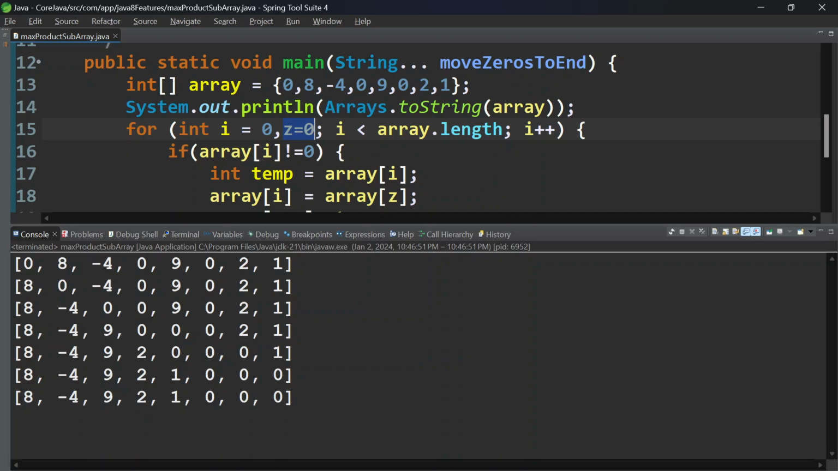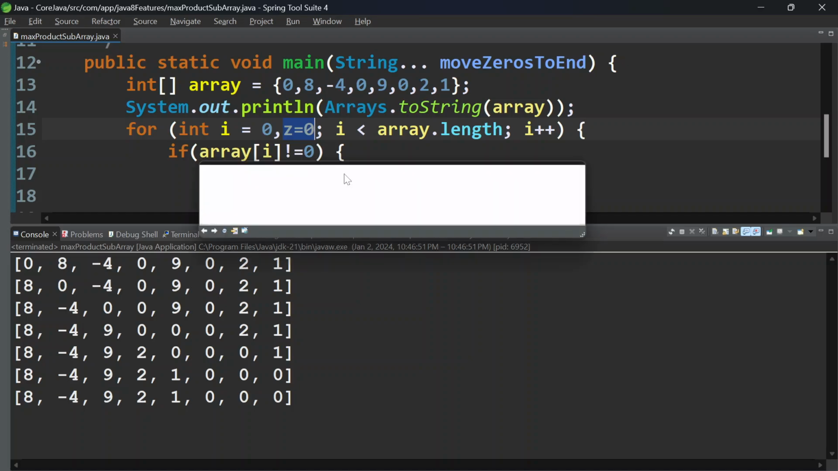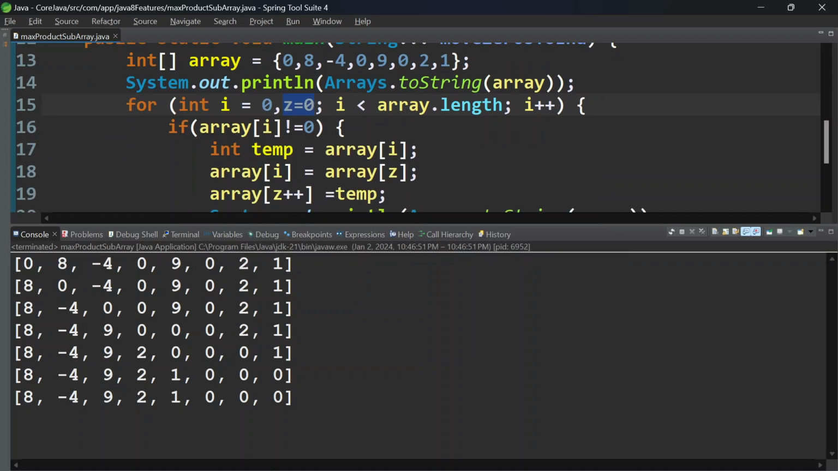So at the time of the second iteration, now the ith element is not 0 inside that array. Now I am implementing the swapping logic, where all non-zero elements move backward and zero elements move forward. So the same process continues until the end of the array. So finally we will get the output, where all zeros move to the end.